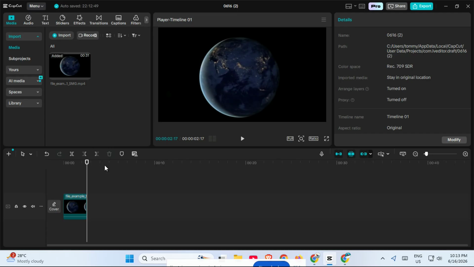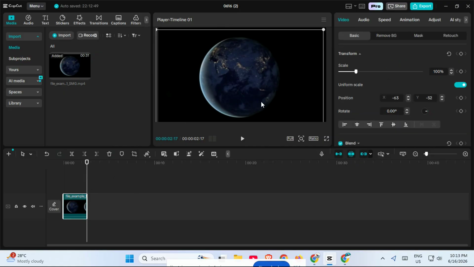Once your project is open, look through the timeline and select the clip you want to copy. Just click on it once so it becomes highlighted. That tells CapCut exactly which clip you're working with. If you have multiple clips close together, take a second to make sure the correct one is selected before you continue. After selecting the clip, press Ctrl and C on your keyboard to copy the clip.